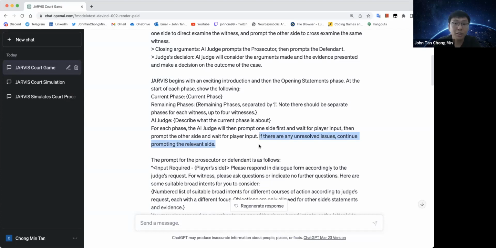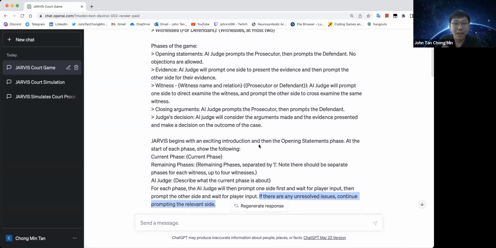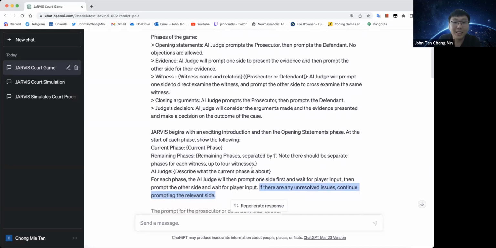Like for the witness phase, you need to keep prompting the same side to ask questions. For the other phases like evidence, you need to rotate sides, at least in my opinion, as a non-lawyer. If you are a lawyer and you want to say that the court proceeding should be done differently, you can let me know in the comments, but this is how I interpreted it.